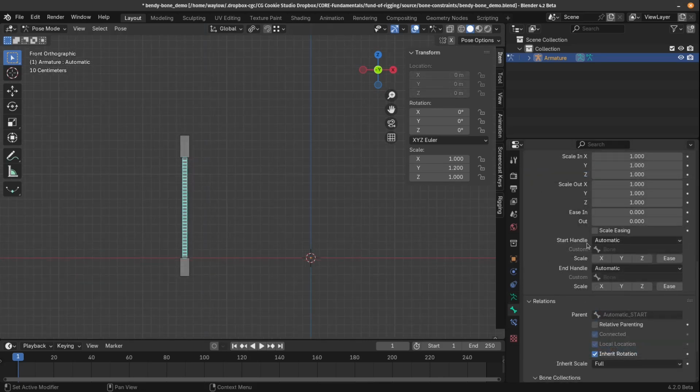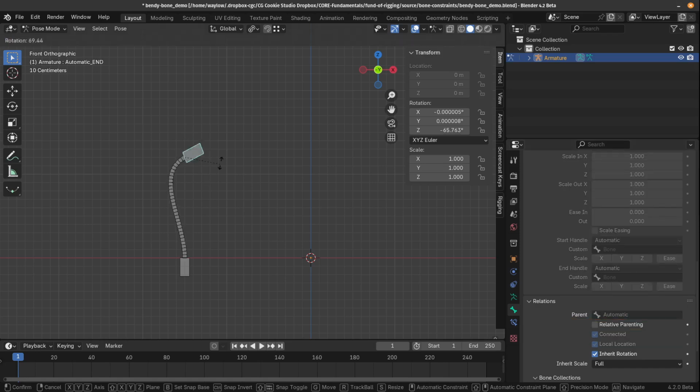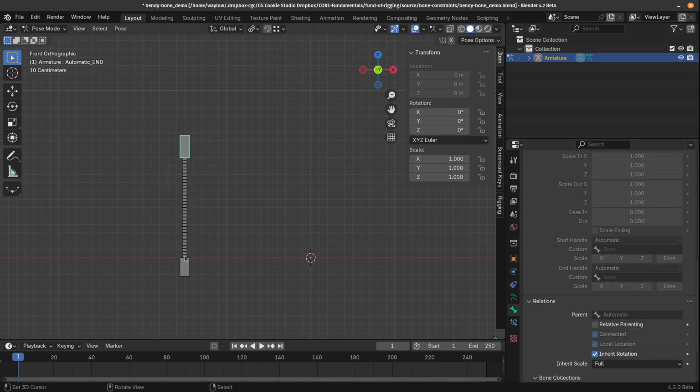This is the default setting. You don't need to do anything special for this setup. All you need to do is have a bendy bone, and if it's a connected parent, this is going to be the default behavior. If you rotate the handle at the end, it bends, and if you rotate the main bone, it's going to bend as well.